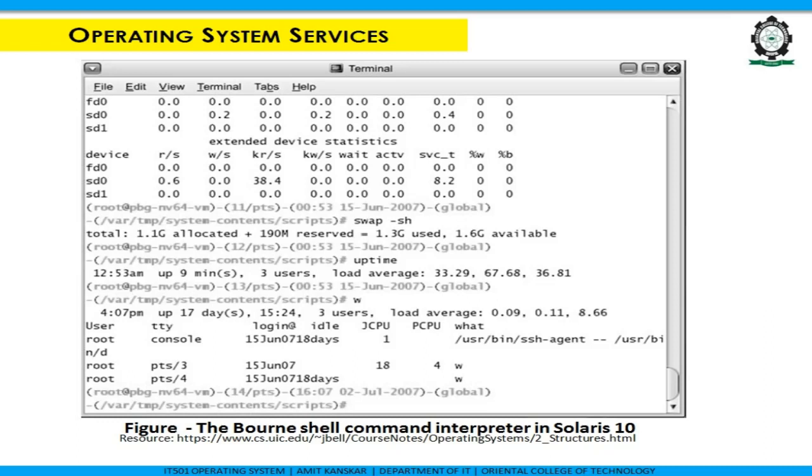An interesting distinction is the processing of wildcard file naming and input-output redirection. On a Unix system, those details are handled by the shell, and the program which is launched sees only a list of file names generated by the shell from the wildcards. On a disk operating system, DOS, the wildcards are passed along to the programs, which can interpret the wildcards as they see fit. The Bourne shell command interpreter in the Solaris 10 operating system is shown in this figure.